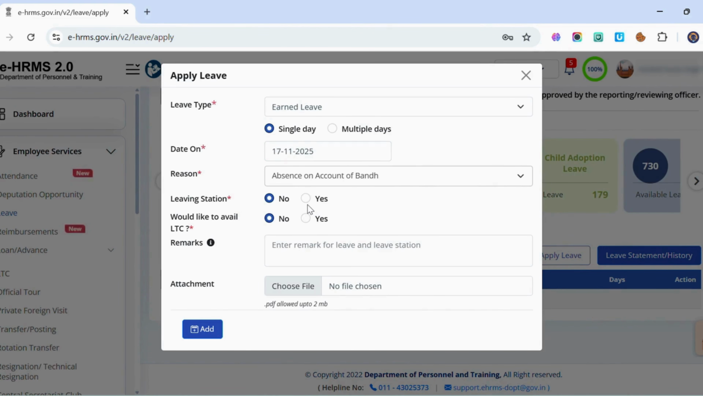And in single days, if you are leaving your station, then you can do yes. If you want to take LTC, then you can do yes. In our case, we do not need it. We can put any remark. For personal reasons. And if the attachment is applicable, then you can add the attachment.